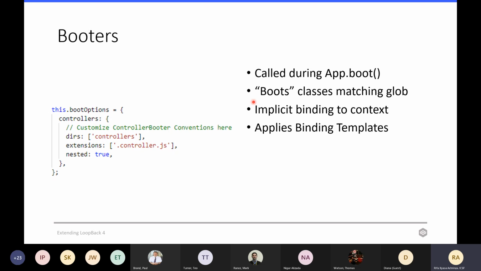Booters also provide the opportunity to apply binding templates. So binding templates are, for example, one case is the extensionFor function. That's a binding template. What binding templates do is they are actually just a function that accepts a binding, and then you can modify the binding and it just returns it afterwards. So binding templates are essentially just a way to quickly do the necessary to a binding so that it's ready to be used later. And this is useful because it provides a level of abstraction from the extension user, so they don't have to worry about all of these details, especially if they're getting started.